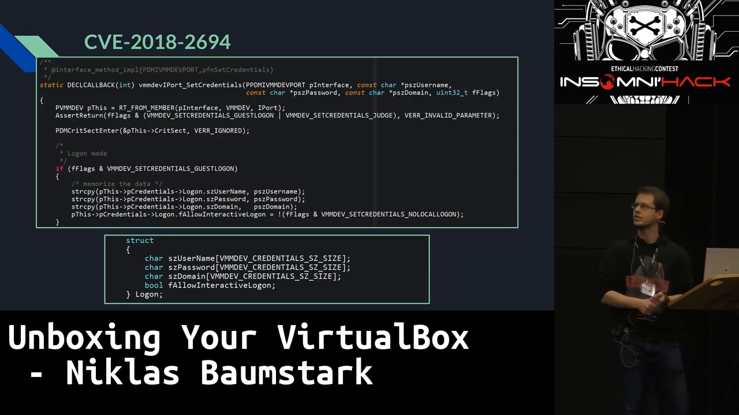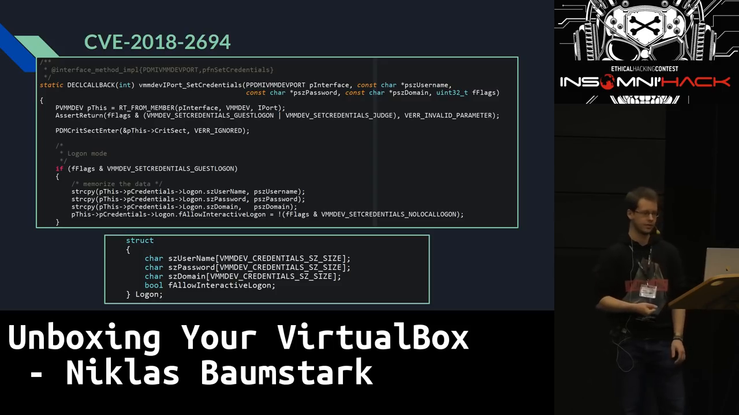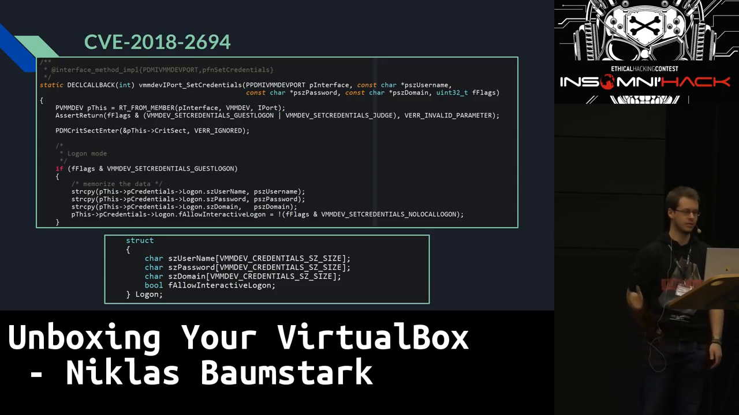This is probably very hard to see from the back. This is a bug I reported in one of the COM methods. It's called set credentials, and you just give it a username and password, and it will store those, and later it can auto log in the guest operating system using those credentials. And it just takes your username and password and string copies them into a fixed size buffer on the heap.